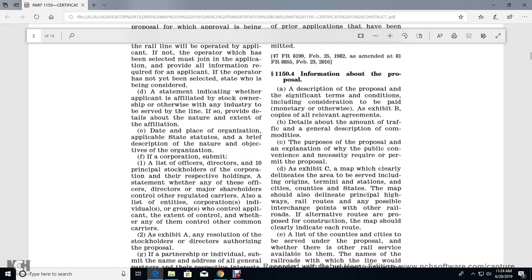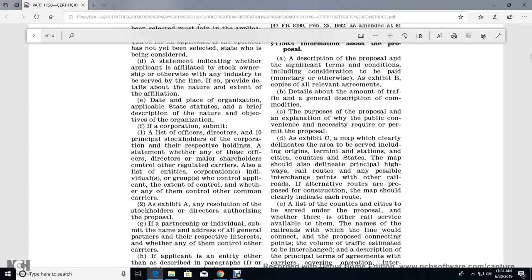Information about the proposal. The description of the proposal, significant terms and conditions, including the consideration to be paid, monetary or otherwise, exhibited as Exhibit B with copies of all the relevant agreements. B. The detail about the amount of the traffic, giving a general description. C. The purpose of the proposal, for example, and an explanation of why the public convenience and necessity require the permit of the proposal.